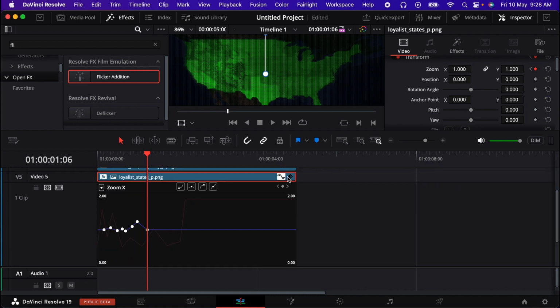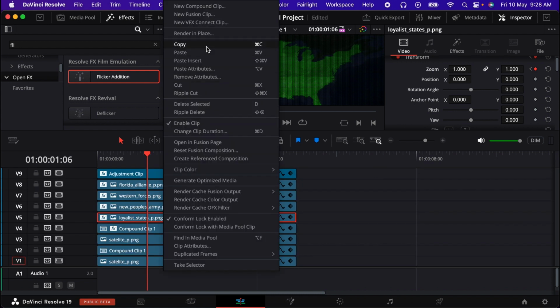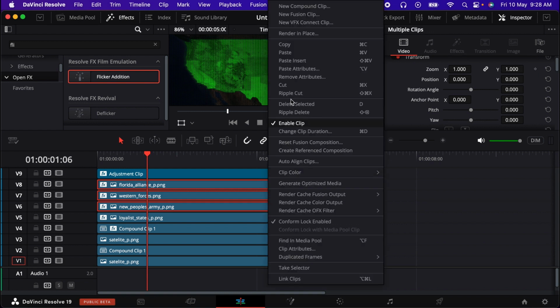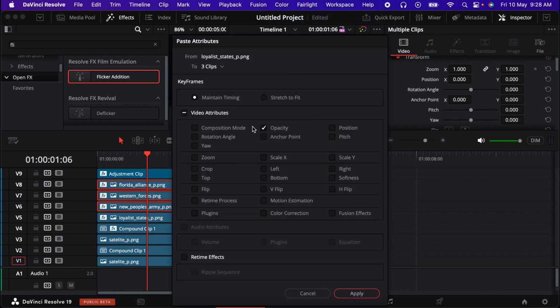I will change it to the default value, which is 1. Now I'm going to right click again, make copy, select all these top 3 clips, right click and click on paste attributes. This time I will select the zoom X and Y, and apply.